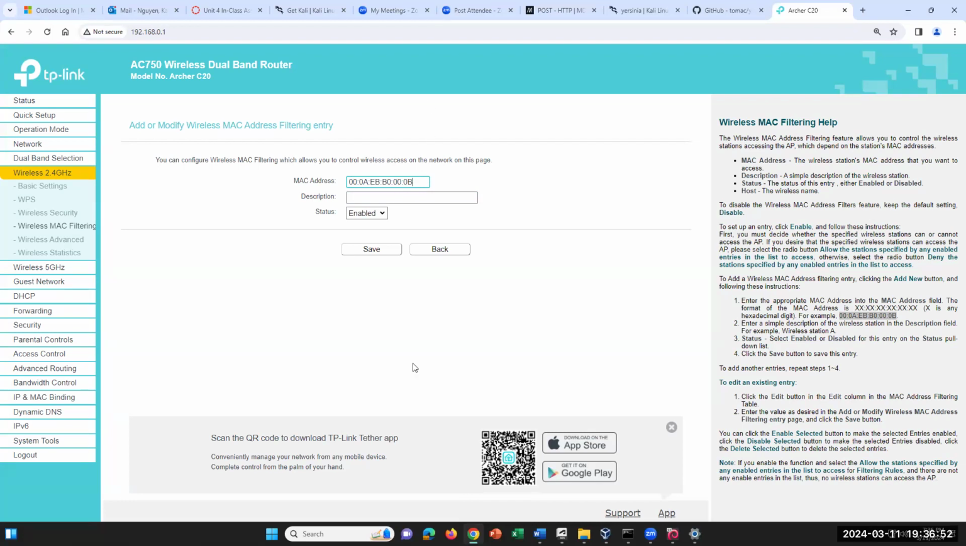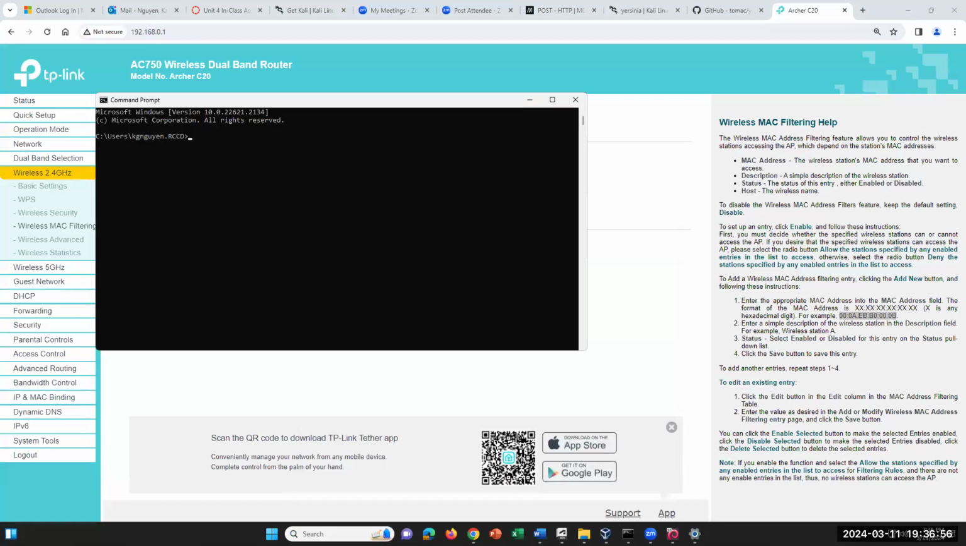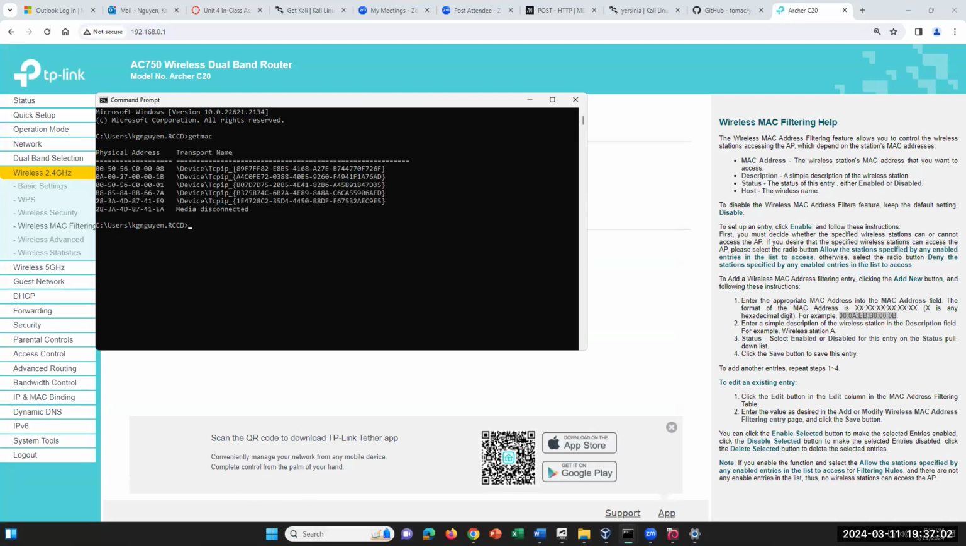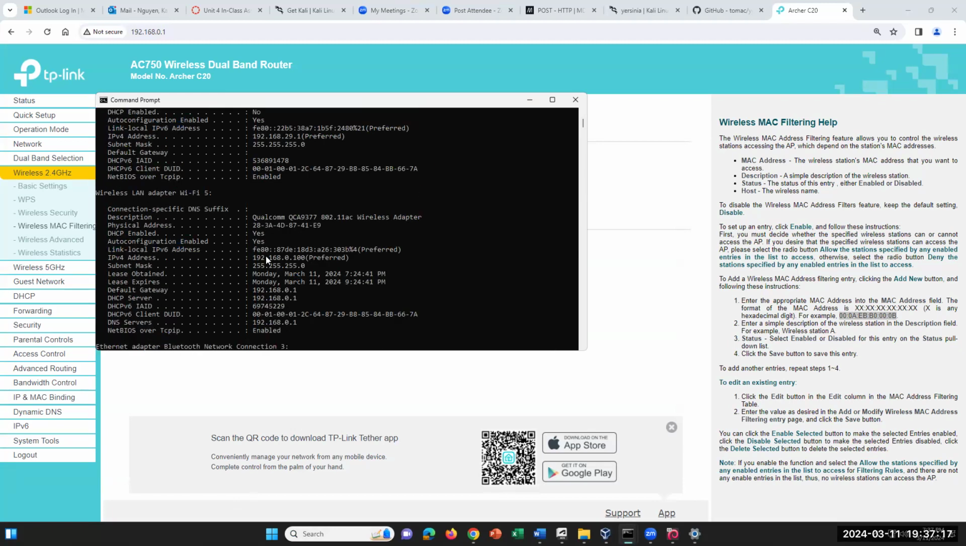So how can I get a computer's MAC address? Side note, if you open CMD and do a getmac, it will give you the MAC address of the system. Or you can do ipconfig /all. On the /all, it's going to give you the MAC address. So I'm going to use this real quick.